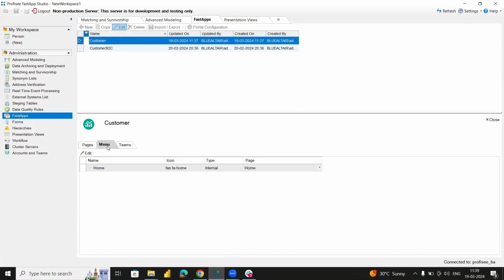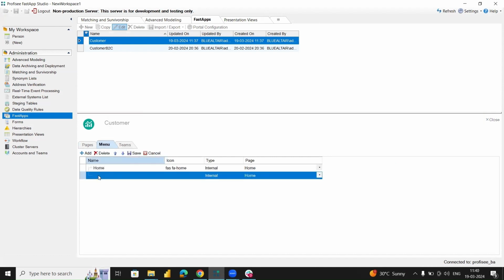Now create a menu bar for displaying the customer information. Click on edit. Click on add. Give the name to our menu bar, customer info. And choose the page we have created earlier. So we have created customer info page. Select that. Then click on save.